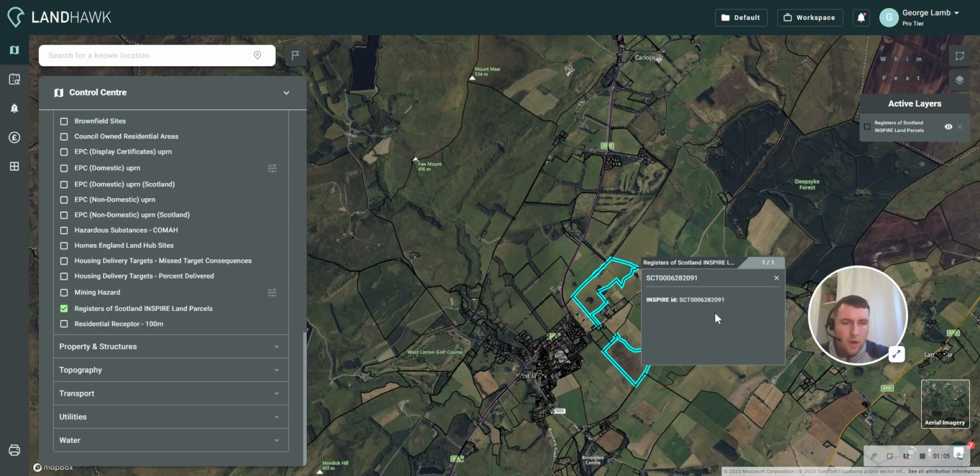If we were to click on one, we can then see that it gives us what the Inspire ID is. Now, the way of purchasing these title deeds is to actually send off the Inspire IDs to the Registers of Scotland. And they can then, for a fee, do that research and come back to you with the title deeds. So I would recommend doing this in batches, as they do charge you for it. So this within LandHawk is going to give you all of the Inspire IDs that you need for the land that you want to purchase the deeds for.